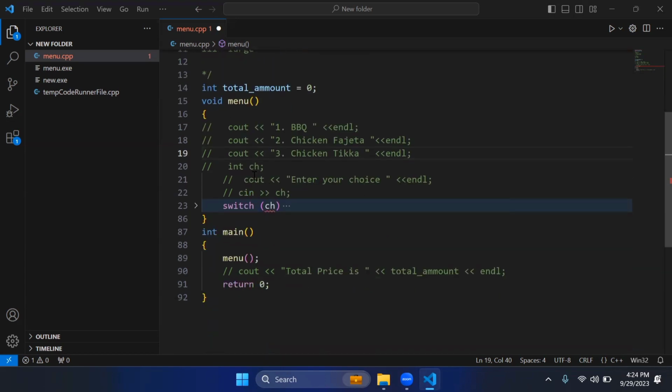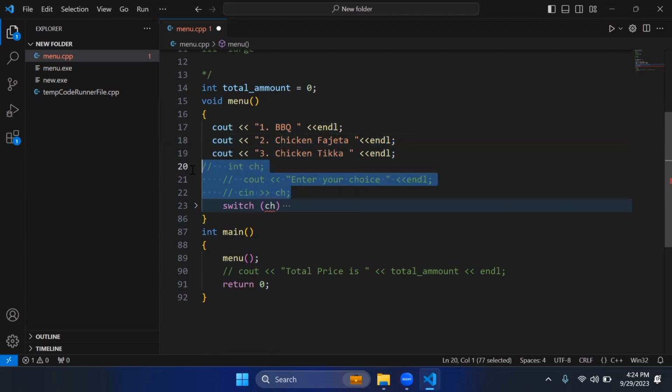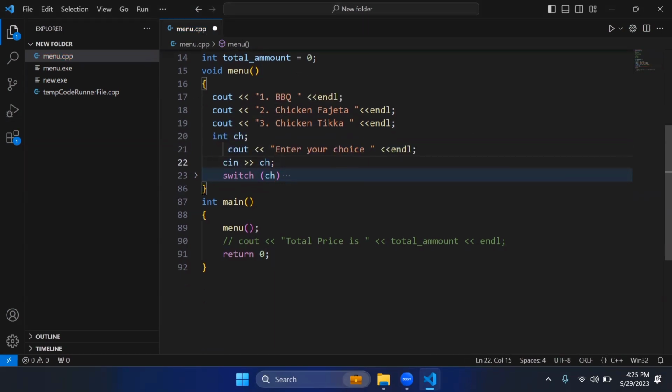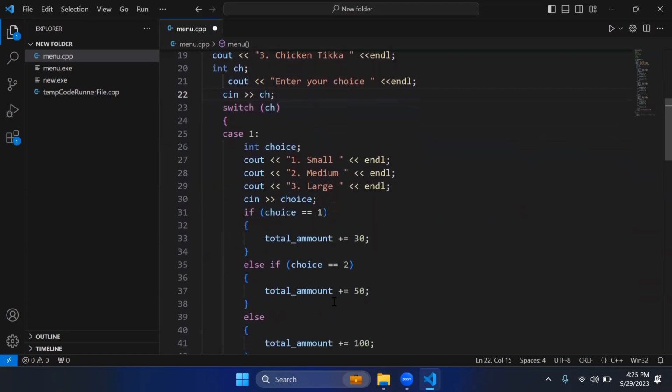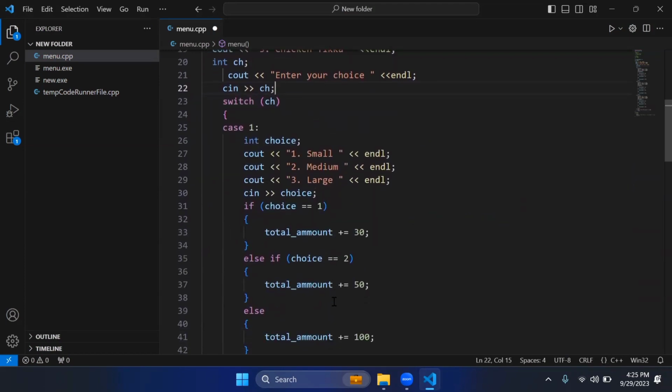So let's start. Here I have just printed three types like BBQ, chicken fajita, chicken tikka. And here I have declared a variable ch, so the user can enter their choice, and in the switch case statement I will do all the work.